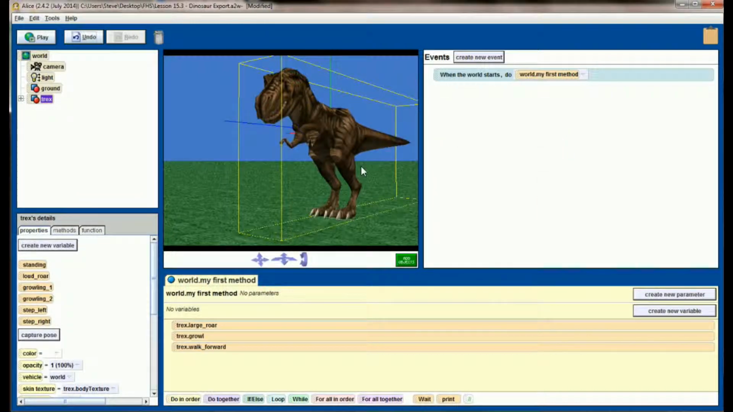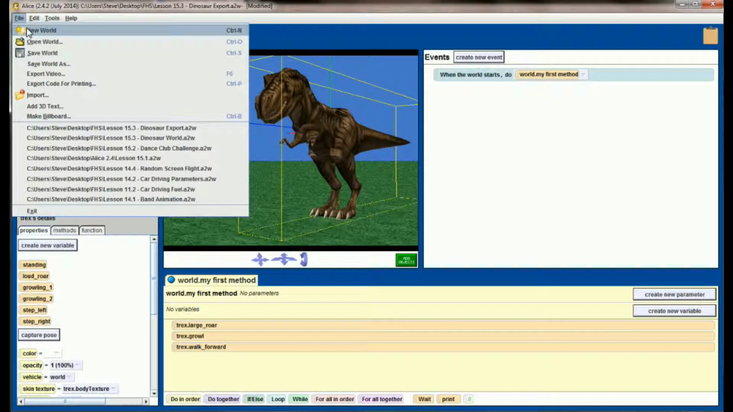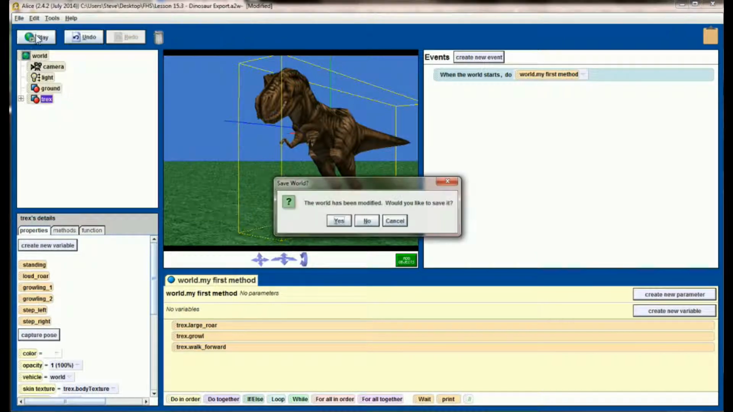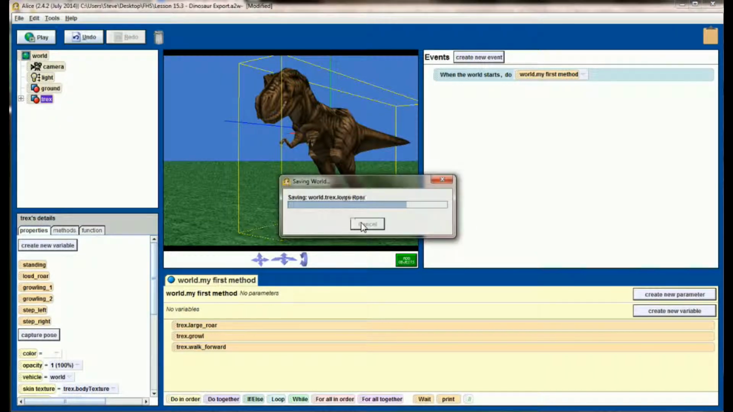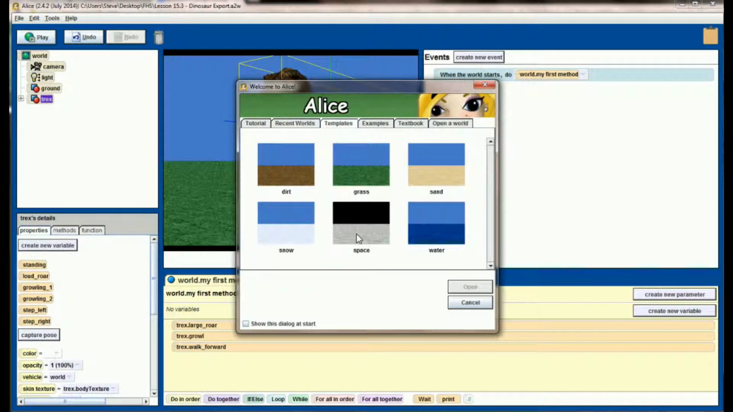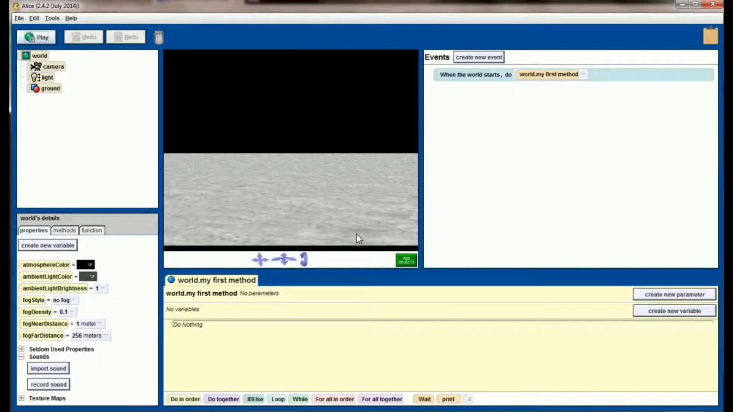So now, when I want to import a T-Rex into a future world, I don't necessarily need to use the standard T-Rex. So let's say we wanted to put him in a snow world. Let's go ahead and hit New. I am going to save this so that I can access him later. Or space world. Let's put the T-Rex in space.